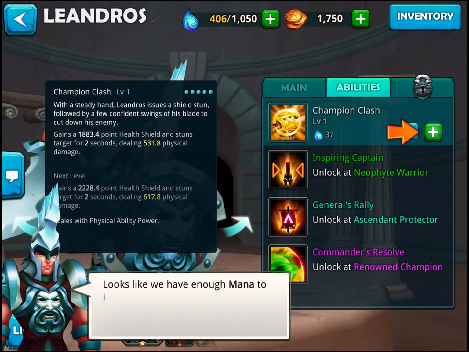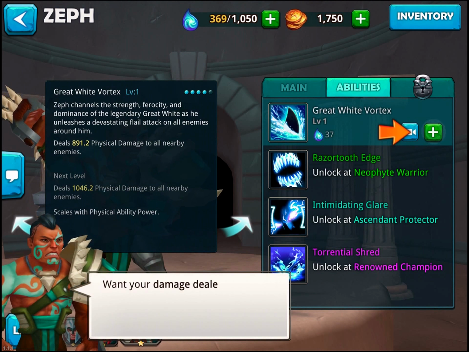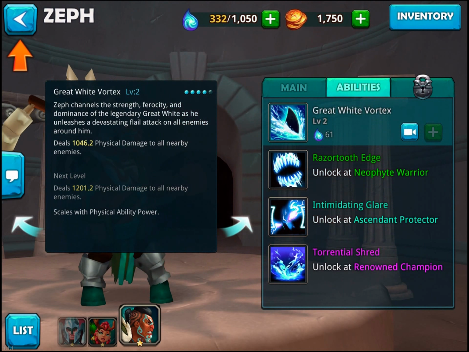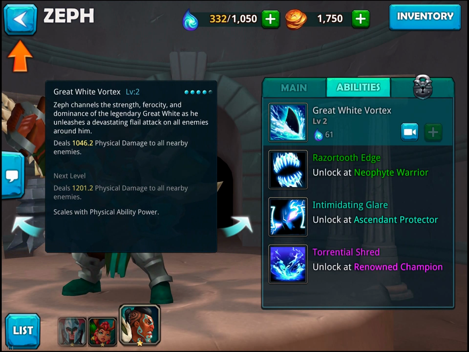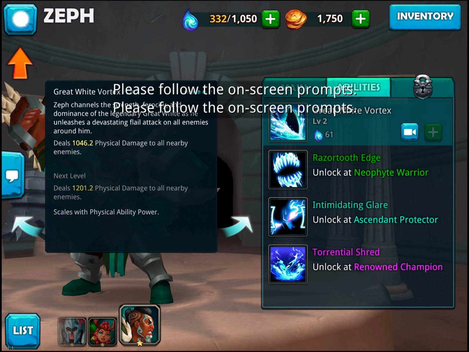Okay, so they can all have their special attacks leveled up. So we've seen that, and we can also see other attacks that he's got when he's a Nephalite warrior, when he's an Ascendant Protector, when he's a renowned champion. He gets other things that he can do, similarly with all the other ones.